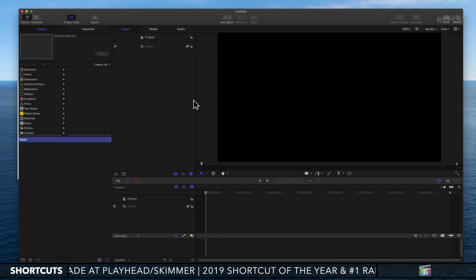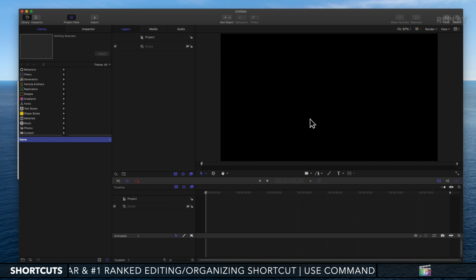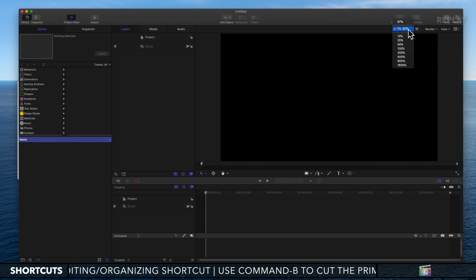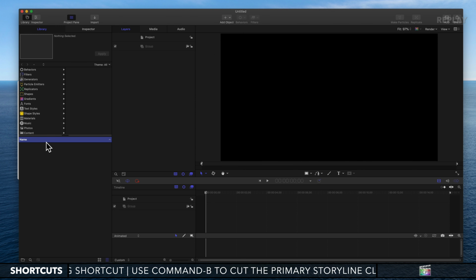One of the first things I always do is click in the viewer here, right now this big black area, and I do Shift Z to fit that viewer into the frame, which now it does. You can also go up to the percentage here and choose fit. And we want to bring in our media.